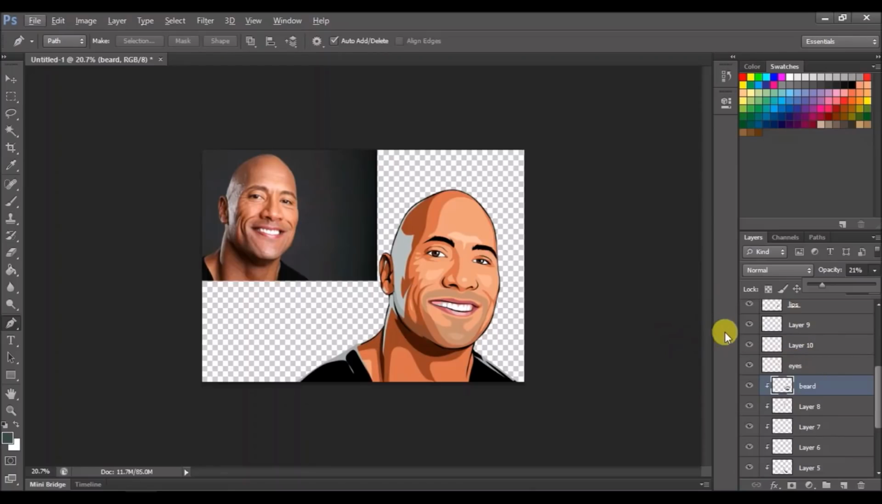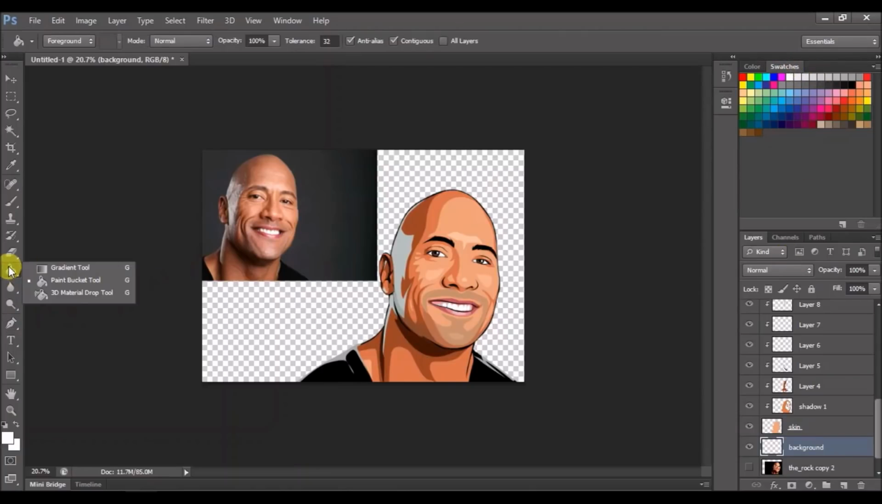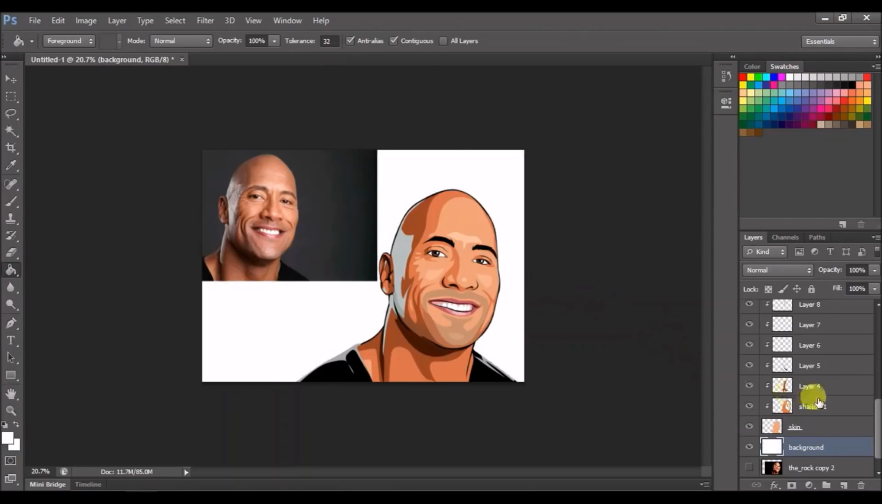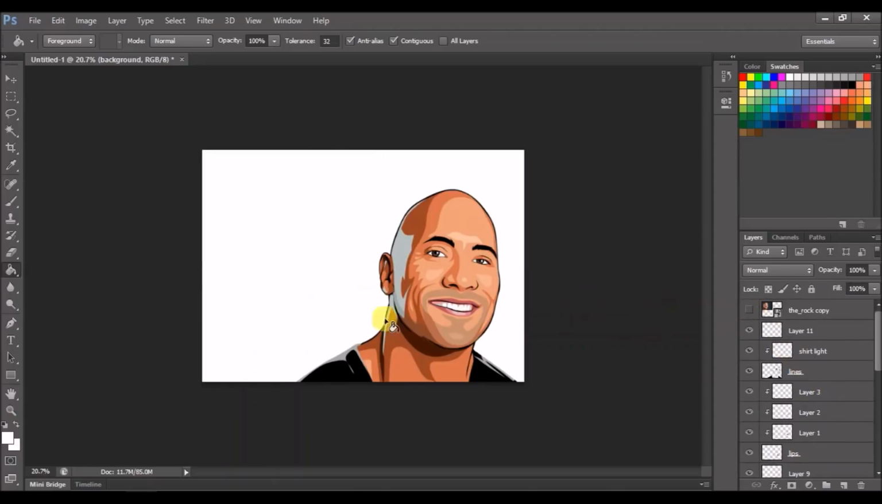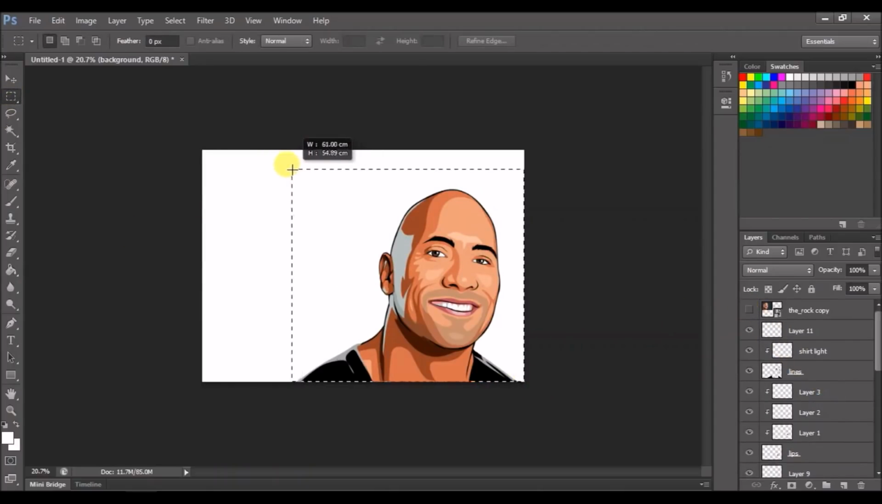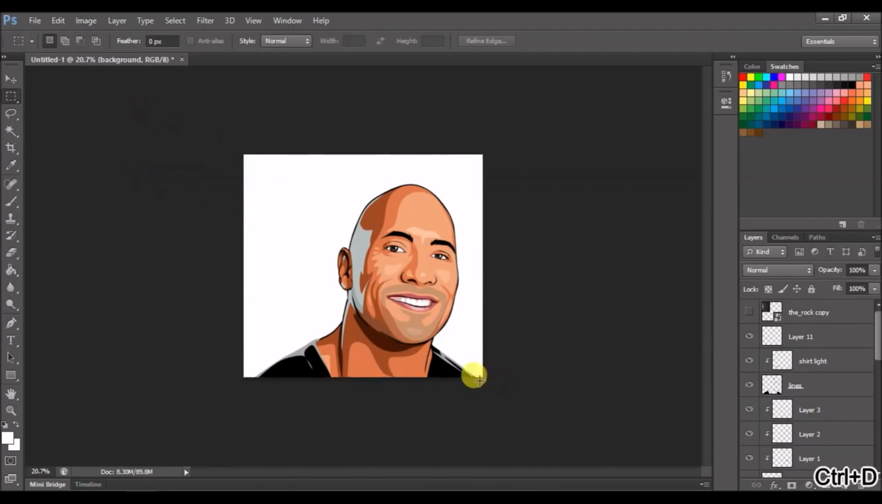We're almost done. One last thing I'm going to do is add a white background below the skin layer. Adding a plain background is simple as picking a white color from the palette and clicking anywhere on the working area after choosing the paint bucket tool. Before we export the image, we can crop it. It's not hard as you can see.